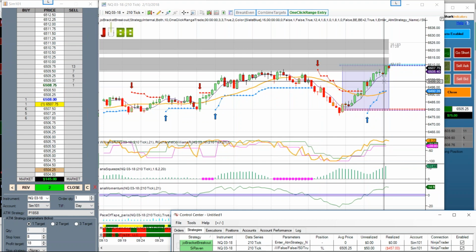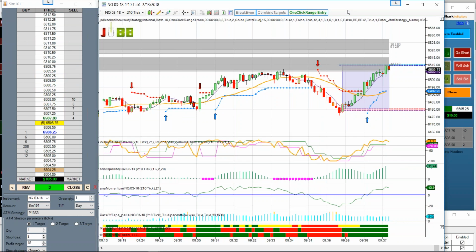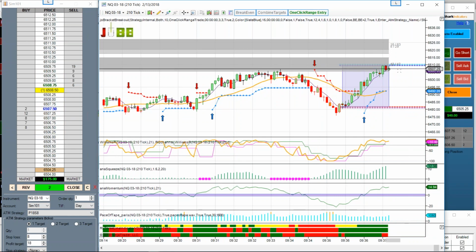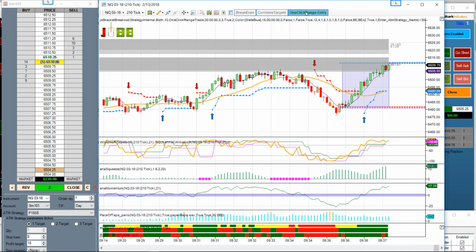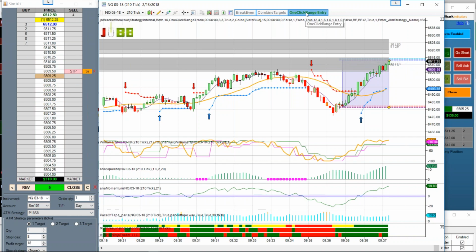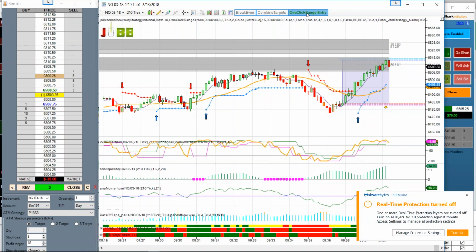But what do we got here? I got good momentum. I've got all green lines. I don't know. It's fighting the zone, but it's pushing it. It's going through it. I'm going to try it and see what happens.